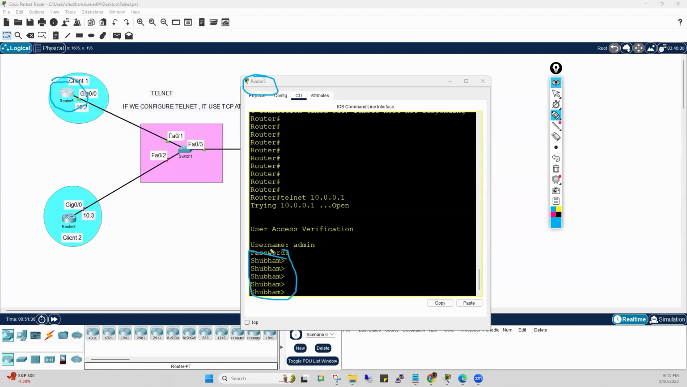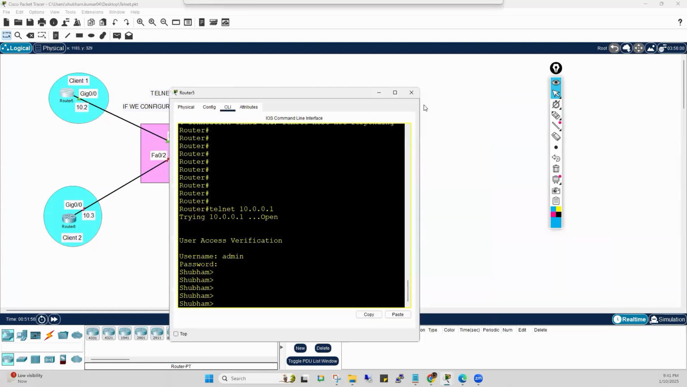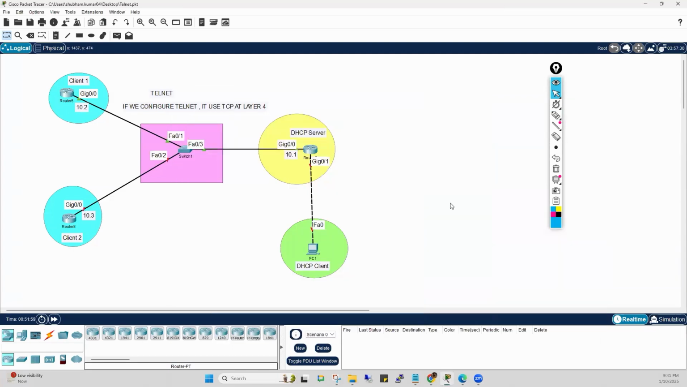But see the console. Now I am able to take the console of which device? This device's console I have. It means from this device, I can configure anything on this router. That is the use of telnet. Clear? By this way, we can configure telnet. I hope you understand. And when you configure telnet, it uses the TCP header, TCP at layer number 4.